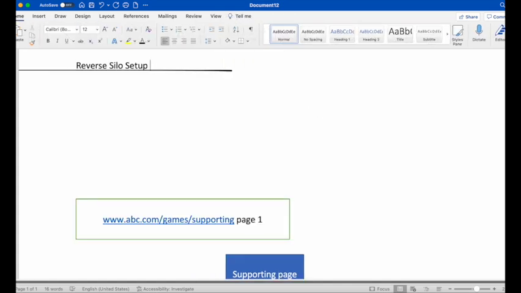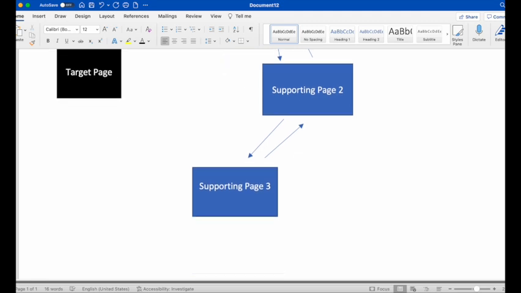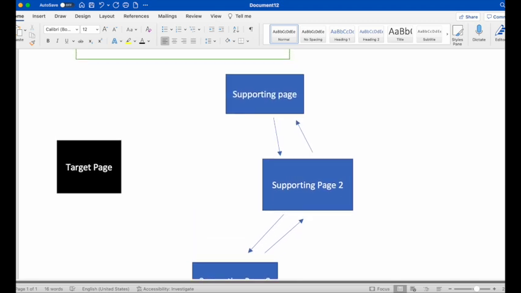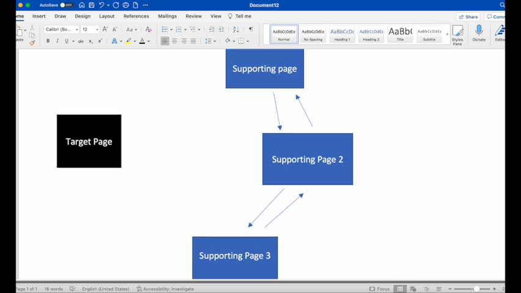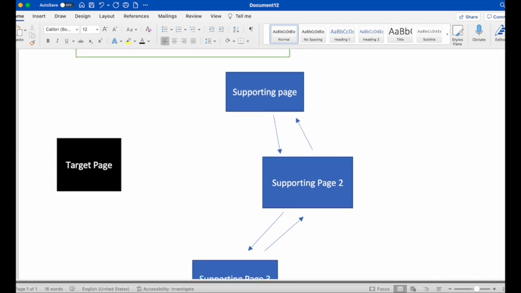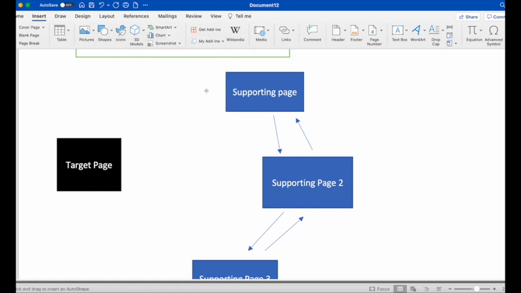Once you do this, you'll let the pages go live, and you can then wait maybe a few days. In my case, I wait for around a week before I then link these pages to the target page. And here's how you can link this to the target page. You start with supporting page 1, and you link supporting page 1 to the target page.